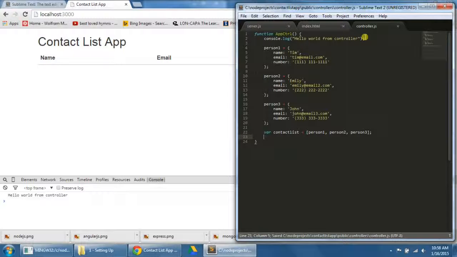Step number 22, we're going to put our dummy data into our table now. To put data from our controller.js file into our index.html file, we're going to use something called scope or $scope, which according to the AngularJS website is the glue between application controller and the view. The view in our case is our index.html file. So now let's first include $scope as an argument in our app control function like that.